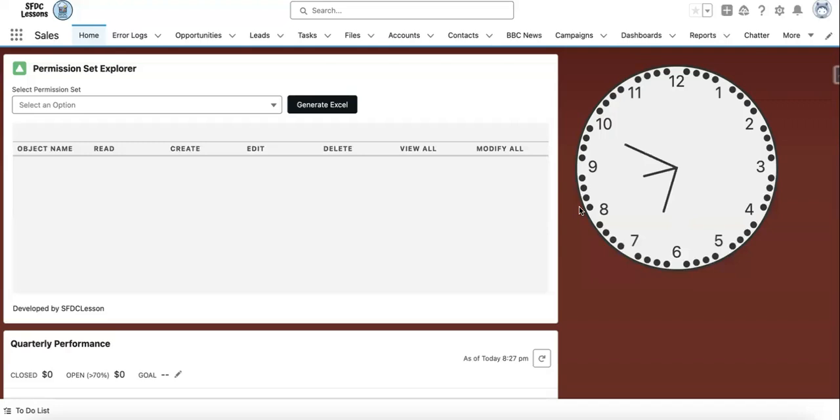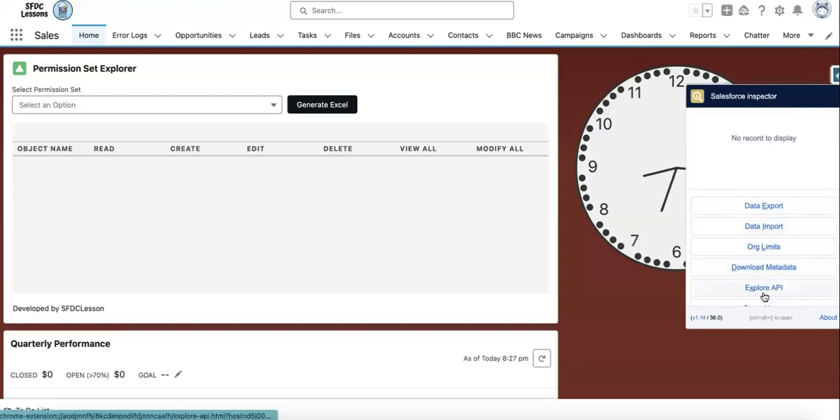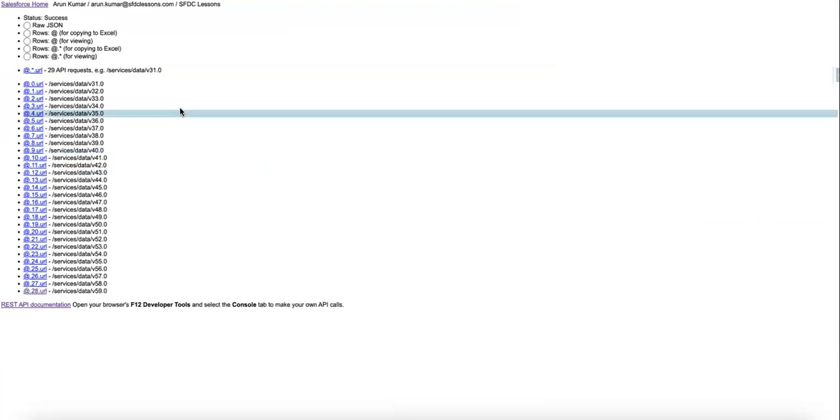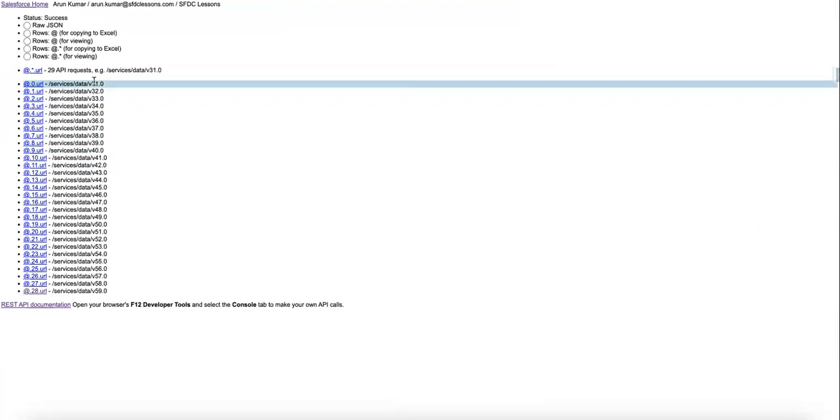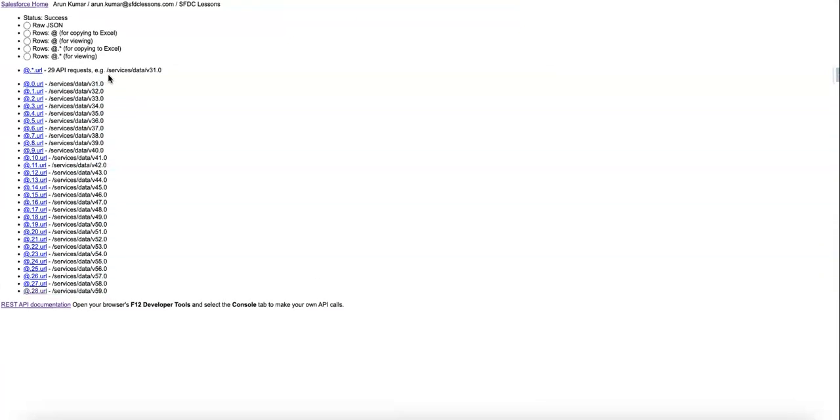I will also show you how to view the response from the API call. To get started, you will need to open the Salesforce Inspector extension. You can do this by going to this arrow icon here in your Salesforce page. You will find this in the right sidebar. On this inspector extension, you need to click on Explore API here. So let's click on this. Here on this page, you can see the base URL with the different versions of REST API.